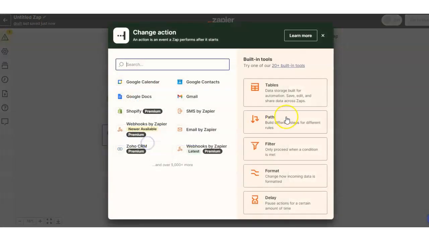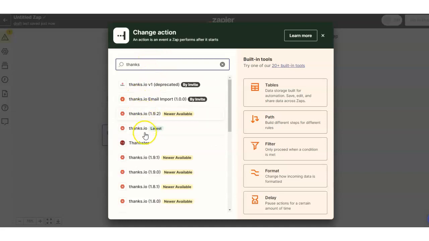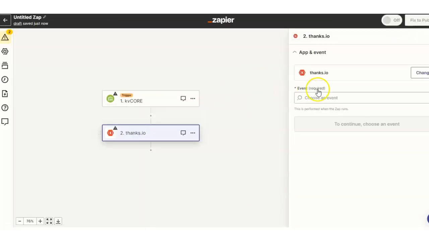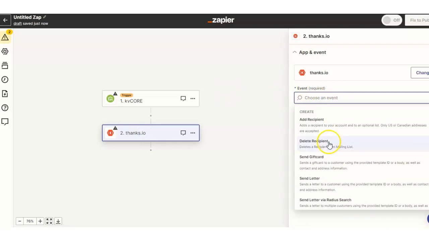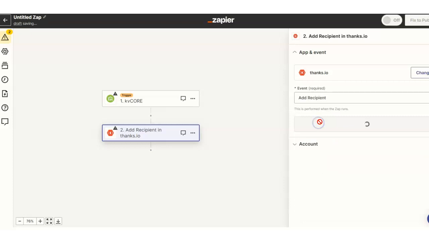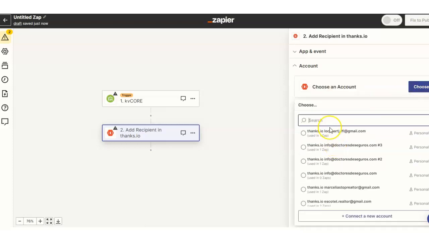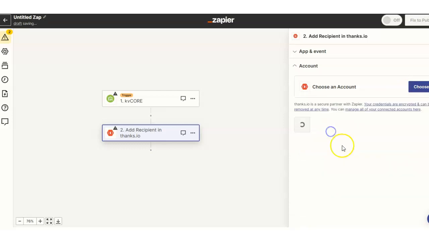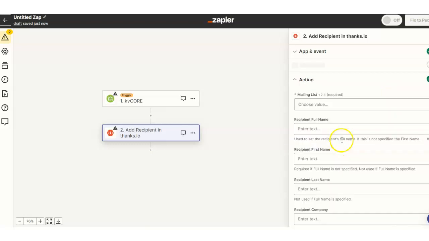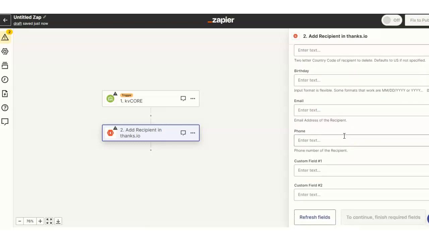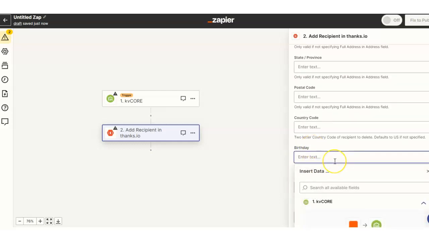You follow all the logic at KV Core, and then whenever XYZ happens in KV Core, I have a closing, it goes to closing status. It's going to be different for every CRM. You follow the logic on that side, and then you're going to say, hey, just go ahead and add them to my mailing list. So the first option here, add recipient. You hook your account up. And then when you're mapping the data over, there's your date of birth field right here. See the birthday? That's where the date's going to go.